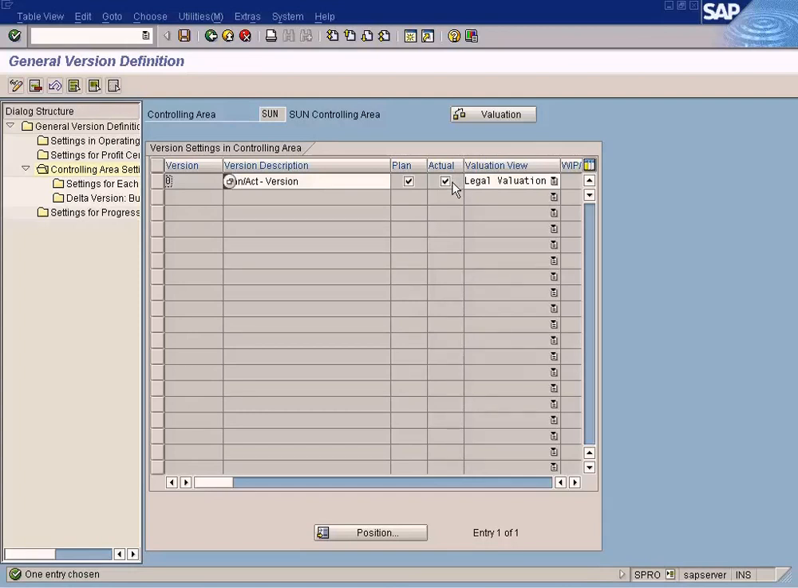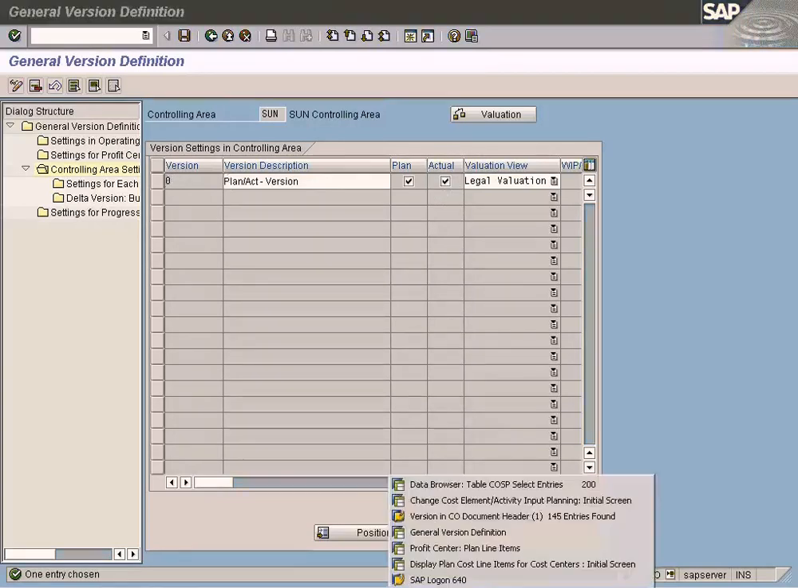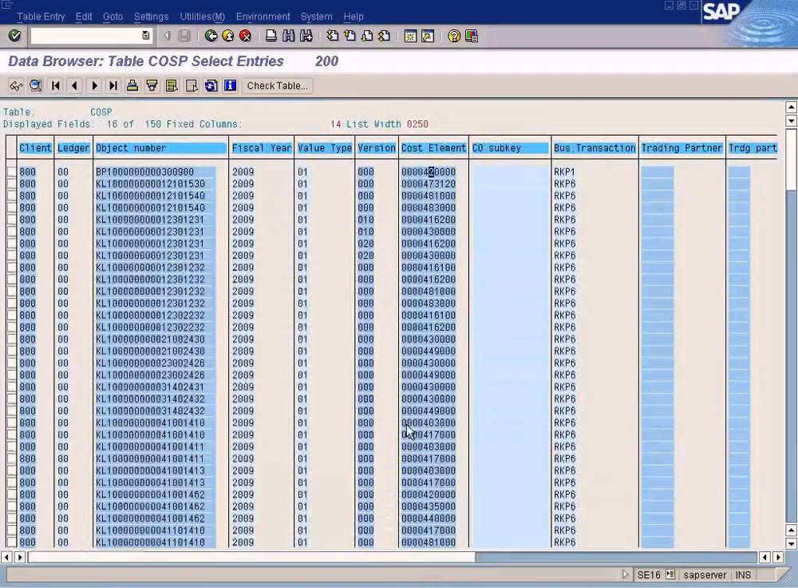So you must check this at least for one version, which is this, the 0 version, so that you can post actual data from the FI module and so forth. Otherwise you can't store the actual values. So one more thing, if I go here, right, let me show you this.